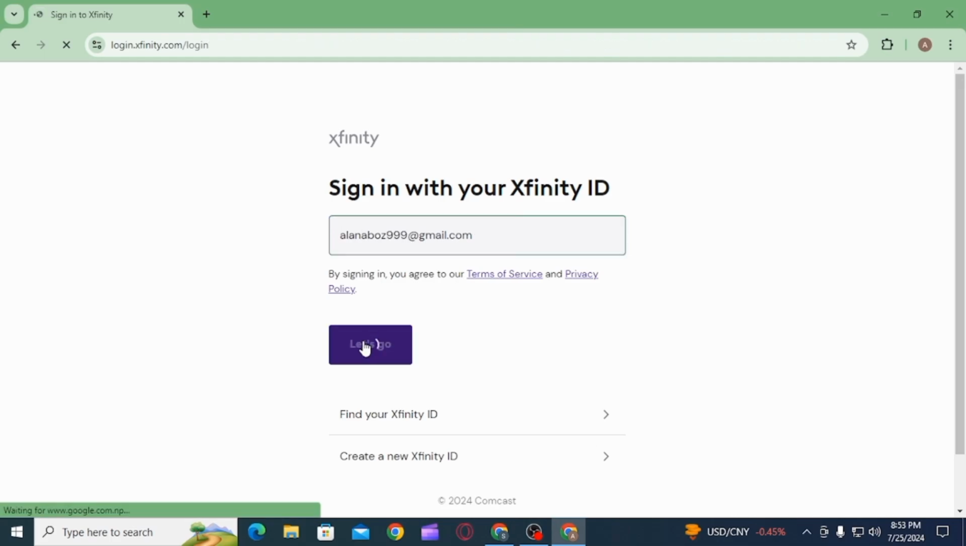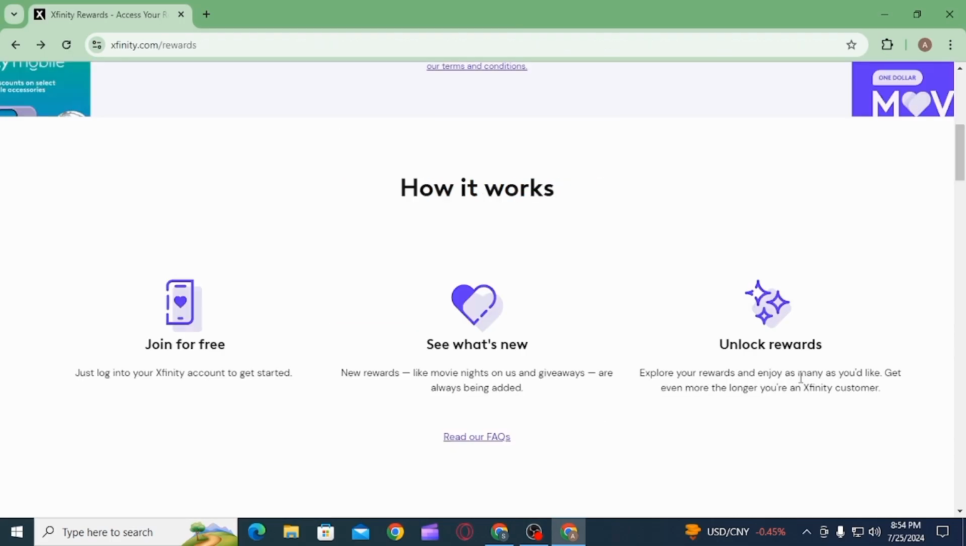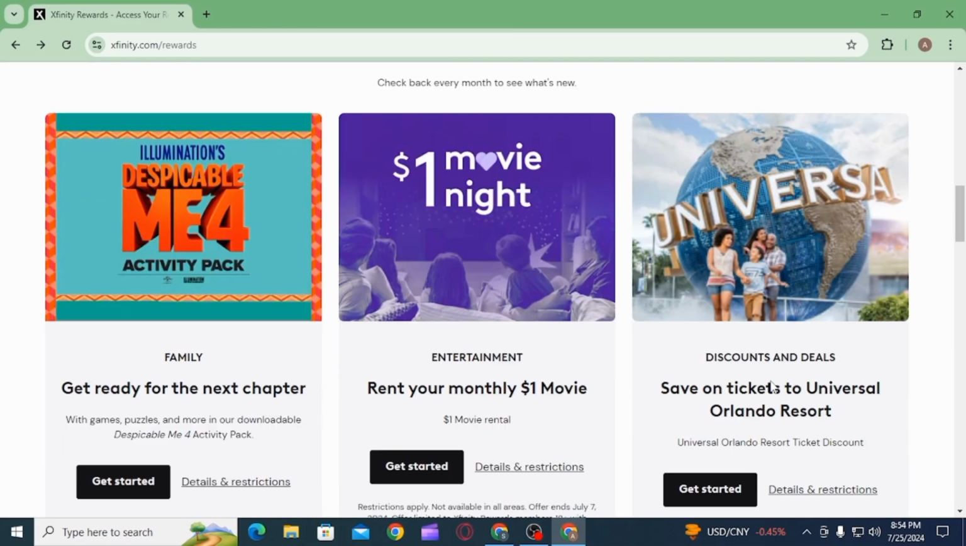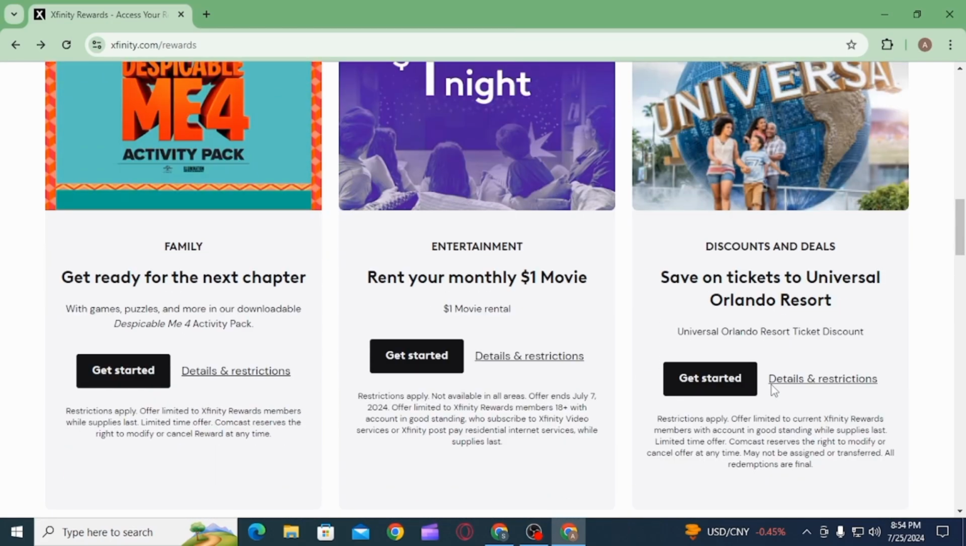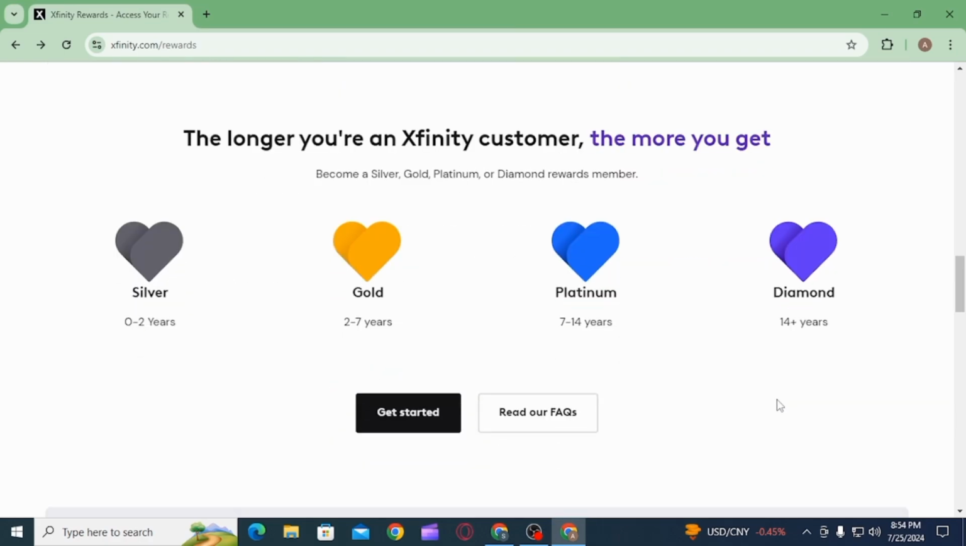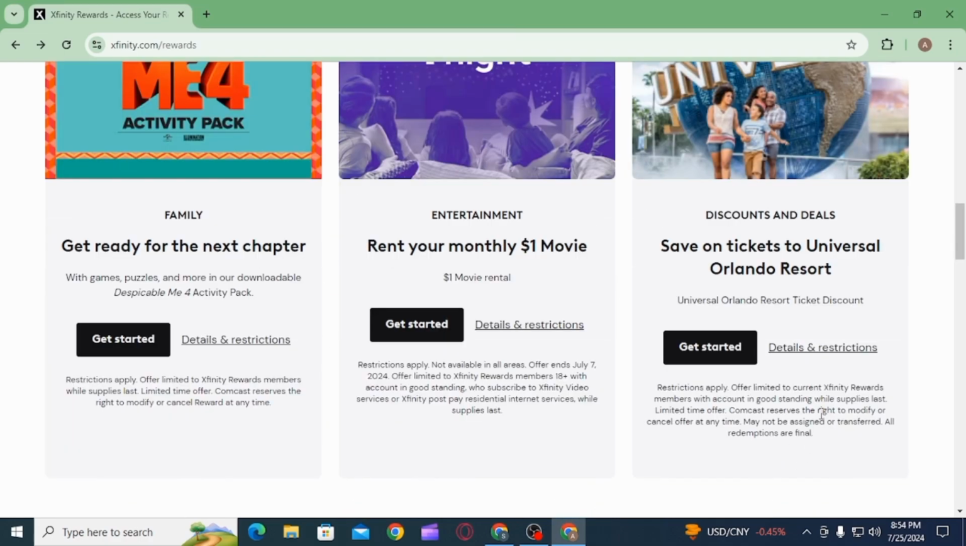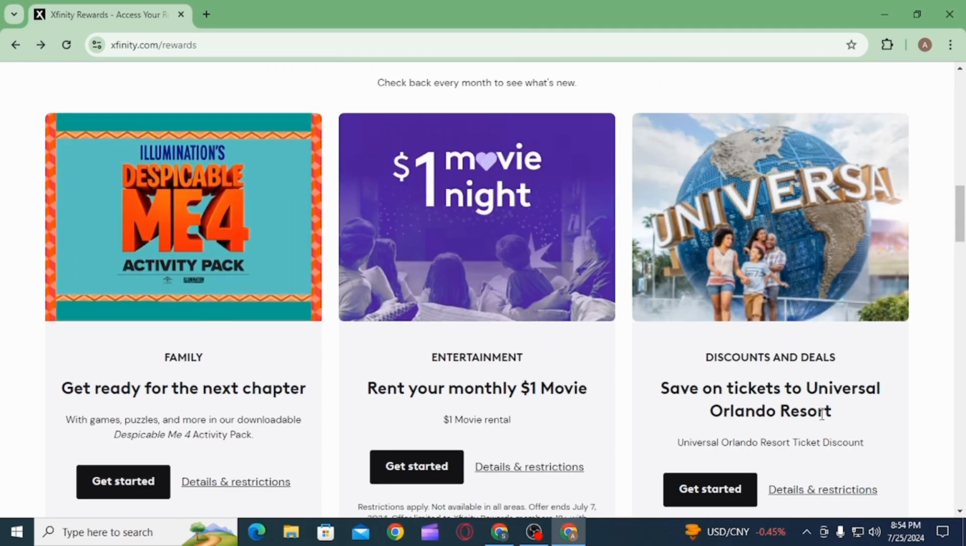Once you have joined for free, you can see the new rewards like movie nights and giveaways. Then you can simply explore your rewards and enjoy as many as you would like. Simply click on the Get Reward option. You can also find the different featured rewards such as movie nights, discounts and deals, and much more. The longer you are an Xfinity customer, the more rewards you get.